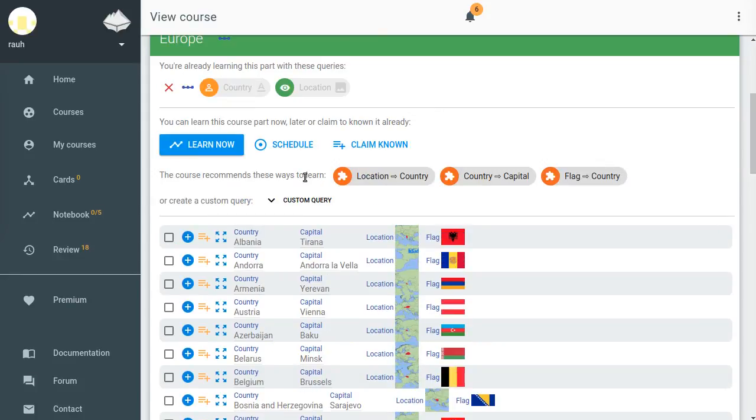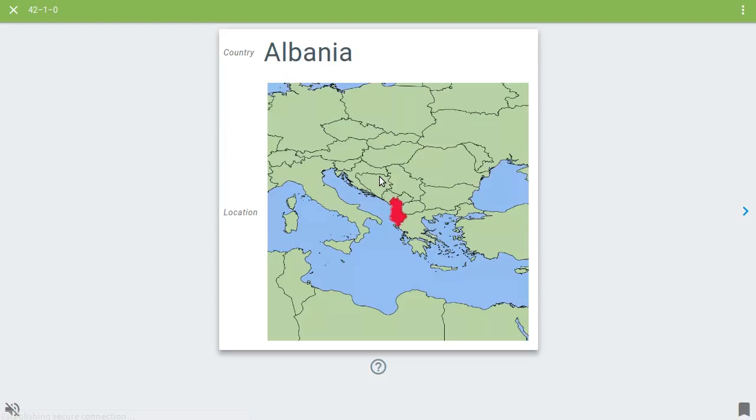Now you're given 3 options where you can choose what you actually want to learn. For instance, if you want to learn the location of a country, you would choose this option. It will display you the location map and ask you to enter the country's name. Or if you want to learn the capital of the country, you can choose this option. It will show you the country's name, Albania, and ask you to enter the capital, Tirana. Or if you wanted to learn the flags, you could choose the last option. Let's go with the first one.